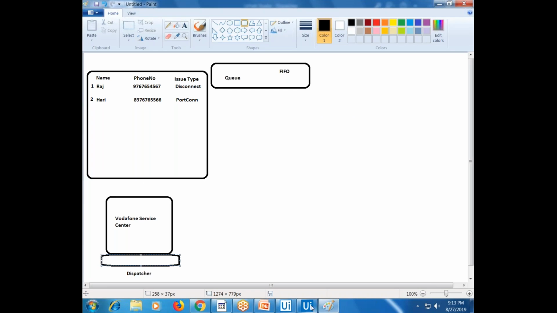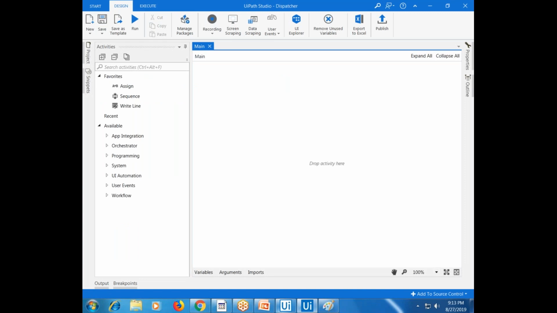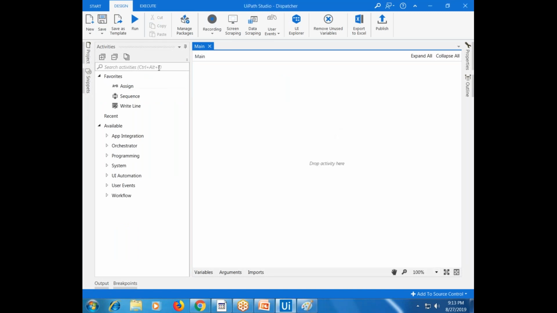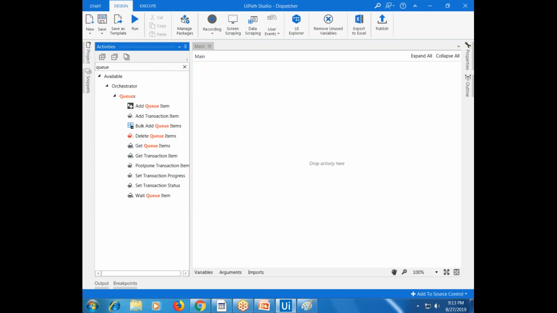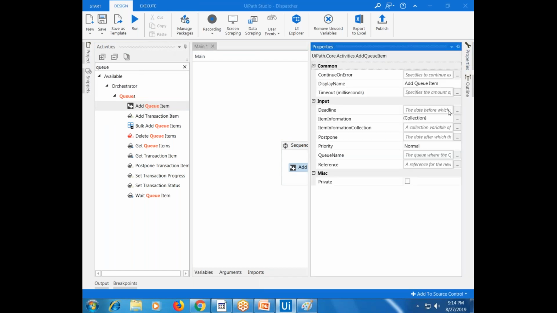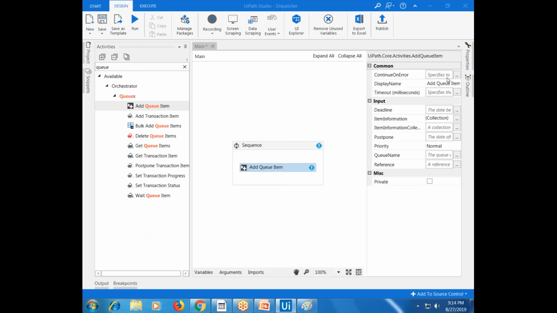Once we decide the queue name, as the robot is connected, right? Your robot is connected. Now we type queue in the activities panel. You have an add queue item, add transaction items. So use the add queue item. If you want to add a new queue item to the orchestrator queues, you have to use the add queue item.